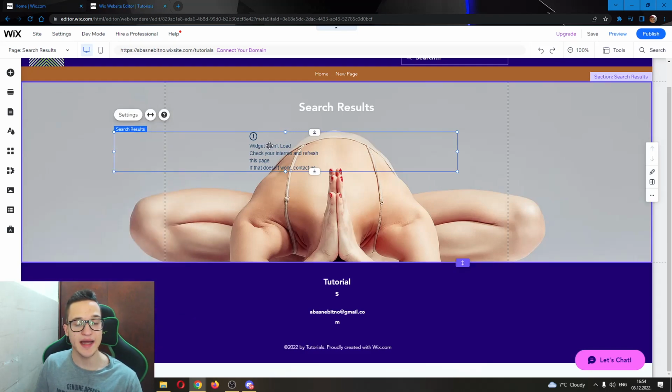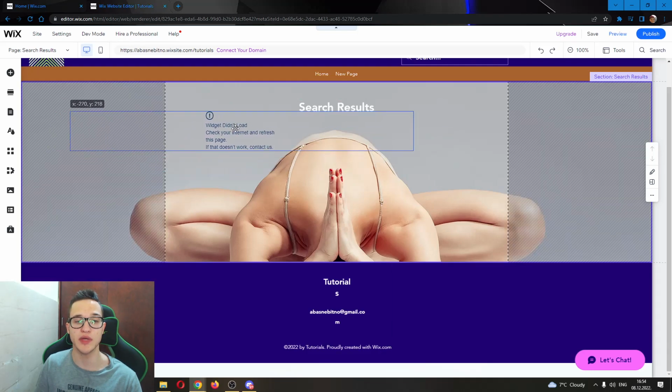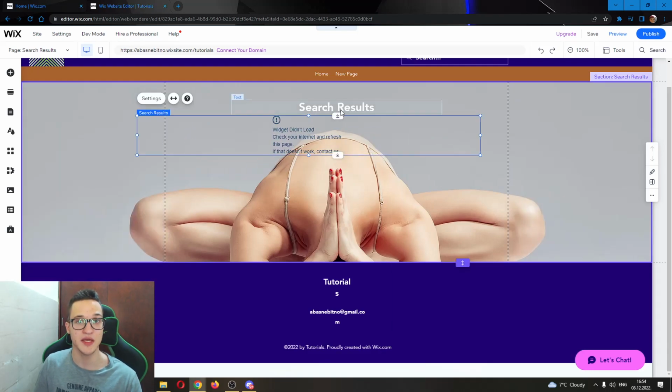As you can see, I can't load it. That's because you need Wix Premium for you to use search bars on your website. But guys, if you have Wix Premium, then you will have no problem adding this add-on to your website. So guys, that's how you do it.